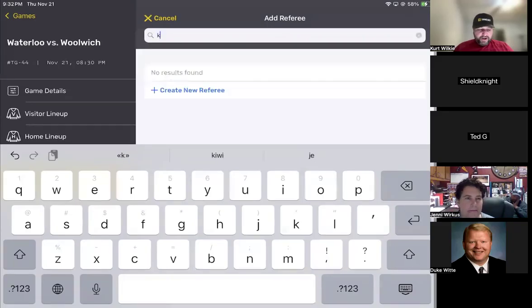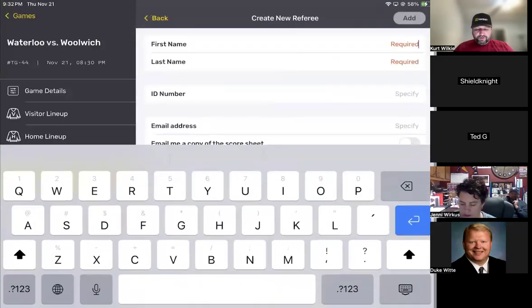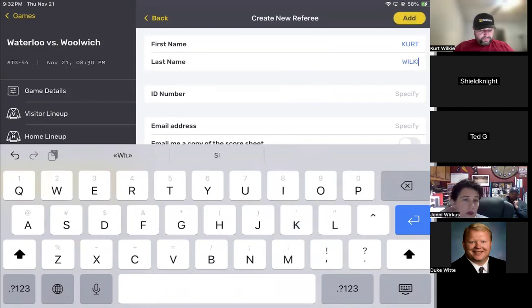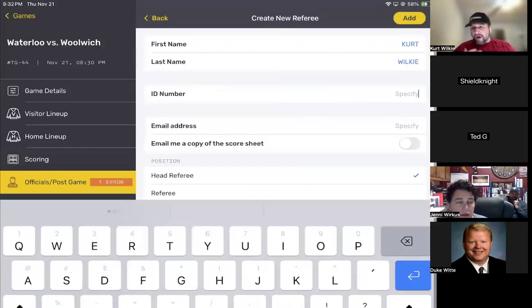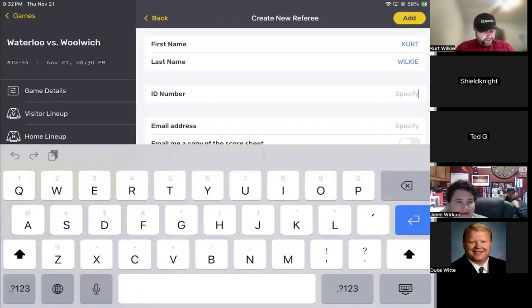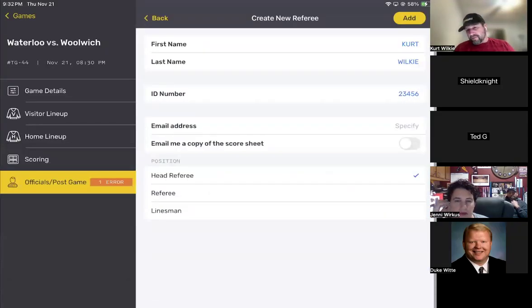Okay, so for this one here, as I start typing this in, no one exists. So I would have to create myself to get this one. So I would hit create new referee, and I would have to put a first name, and I'm just going to put my last name. And then my referee number, in this case, would be my USA Hockey referee number. I'm not a USA Hockey referee, so I'm just going to quickly make up a number and call it 23456 is my referee number.